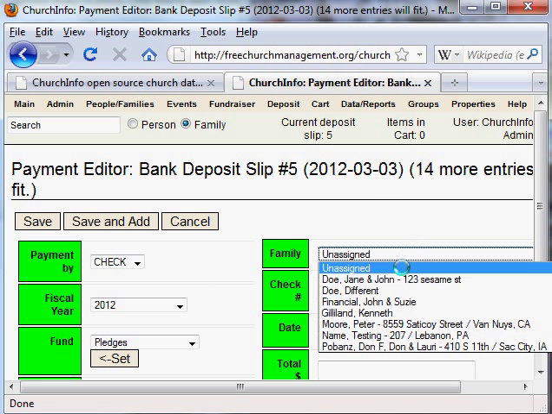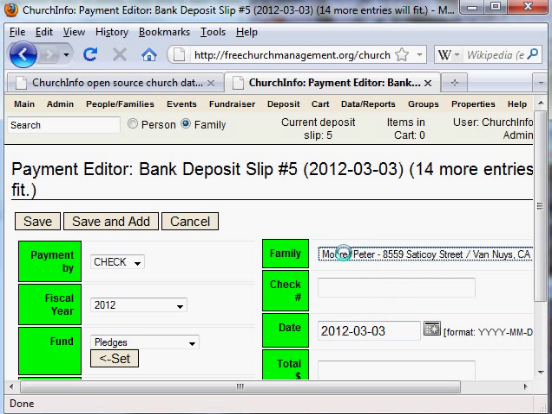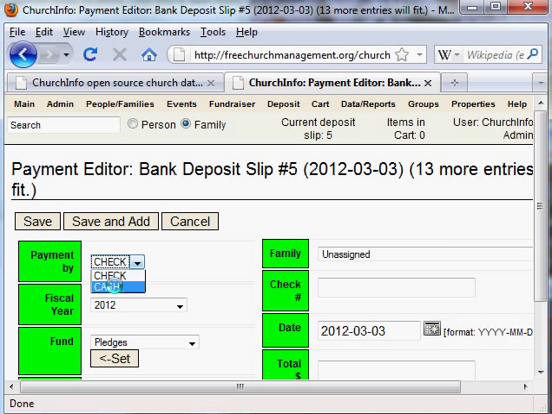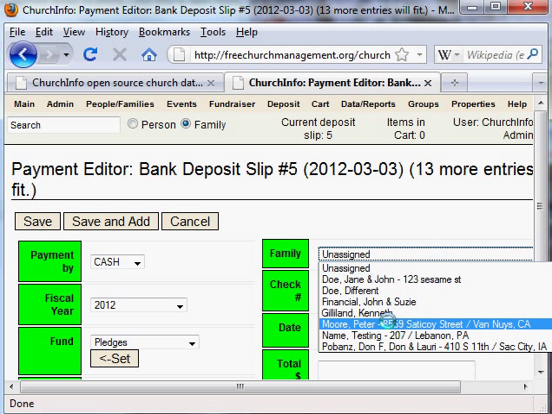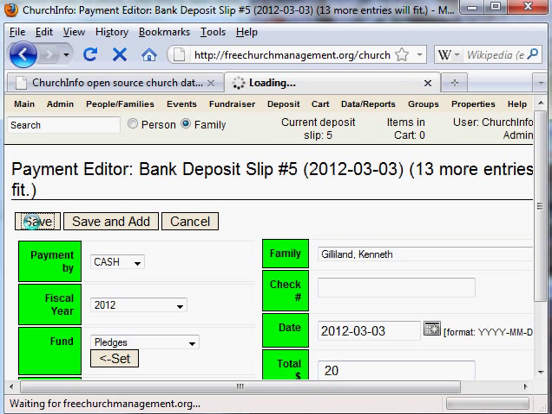We will attribute this payment to the correct family. So let's say this imaginary person, Peter Moore, sent us a check number 1234 for $100. Now I press save and add. And let's say we also have some cash from another imaginary person, $20. And I'll press save.